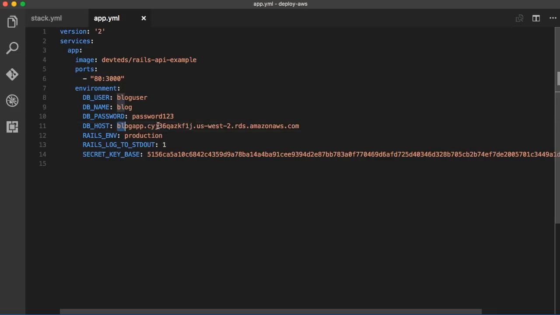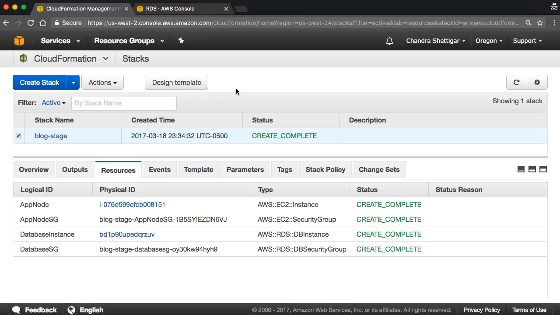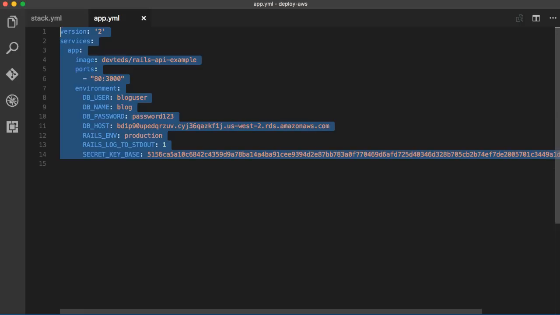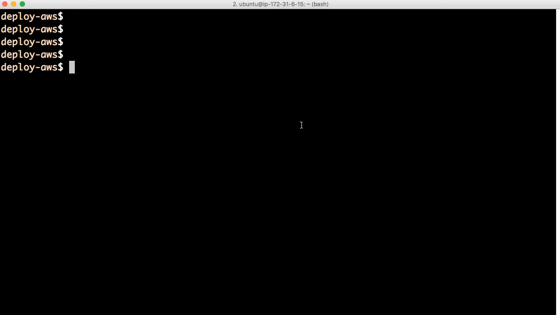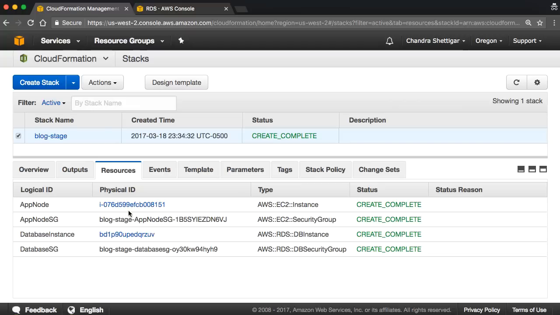In the Docker Compose file, app.yaml, update the DB host environment variable value with this one, the new endpoint, and save the file. Now that completes the definition of the Docker Compose file. Now we have the stack created that has an EC2 instance, and a Docker Compose file definition for the application is also ready. Let's go ahead and run the application on the EC2 instance.